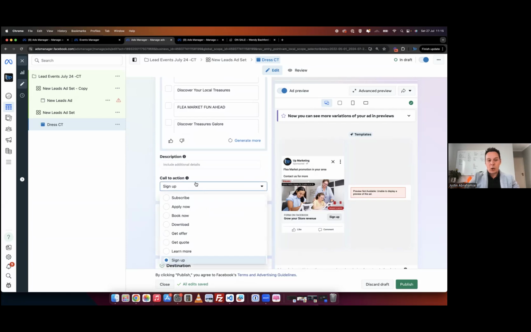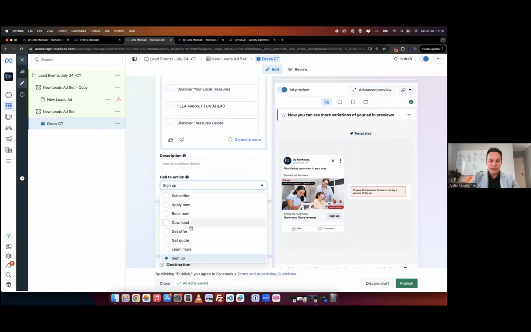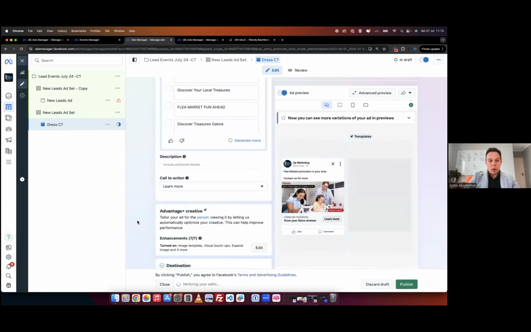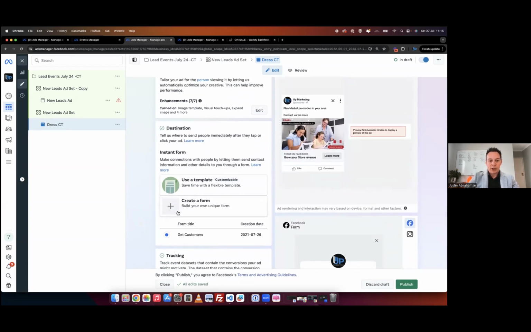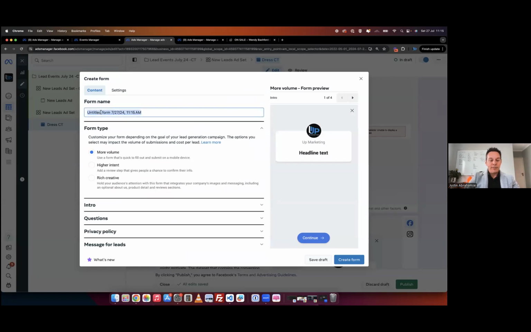You'll see a call to action, maybe get quote, download, apply now, get offer or learn more. Maybe just learn more in this instance. And then we're also going to look at creating a form. Again, we want to generate the lead within Facebook. I'm going to say create a new form. We can give the form a name, maybe event leads. You've got the option for either more volume or higher intent. Sometimes testing a mixture of both helps, maybe more volume initially.